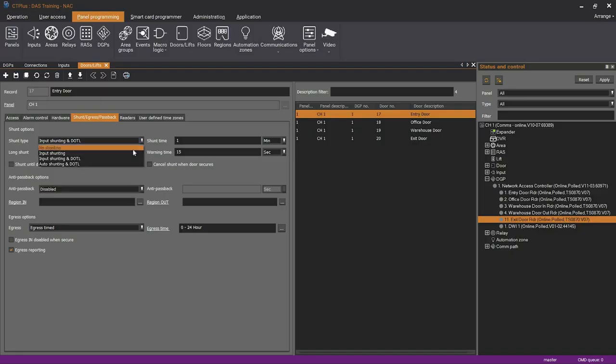The options are: selecting No Shunting means the door will not be shunted. Input shunting means the door will be shunted and will generate a forced door alarm if it's left open longer than the programmed shunt time. So for example, if door input 1 is unsealed longer than the shunt time. Selecting input shunting and door open too long means the door will be shunted and will generate a door open too long alarm if it is left open longer than the programmed shunt time.